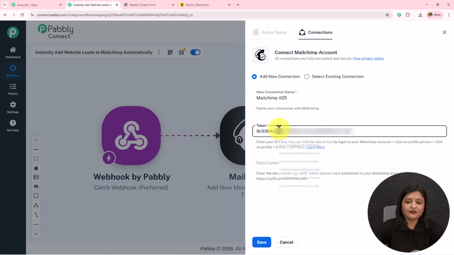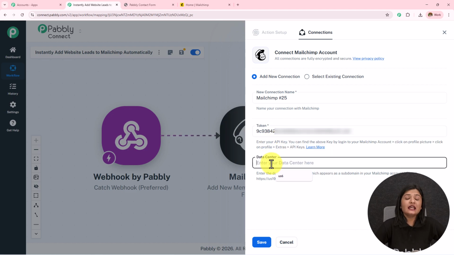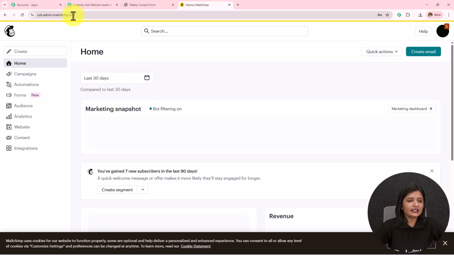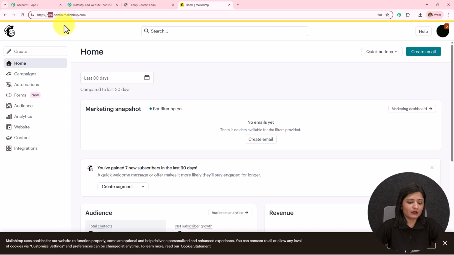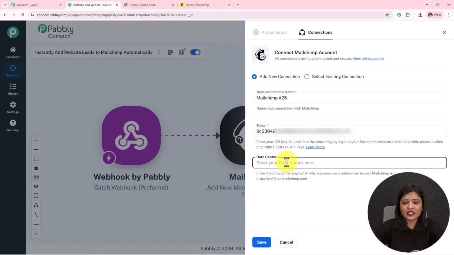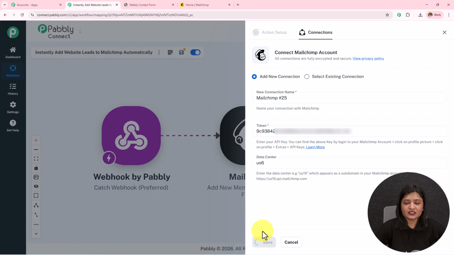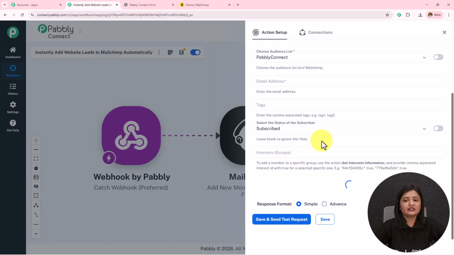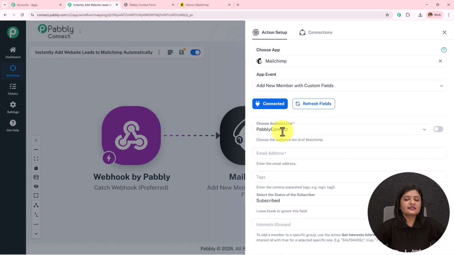Then we have to enter this data center. Now over here, if I open my Mailchimp account, on the top you can see that in this URL I have this data center, which I'm going to copy, paste over here, and then I'm simply going to save this. You will see Mailchimp will be connected to Pabbly Connect, and now I have to enter these details. The first one is this audience list.